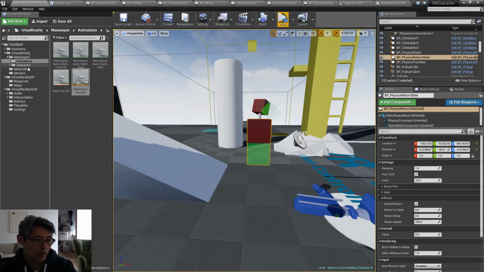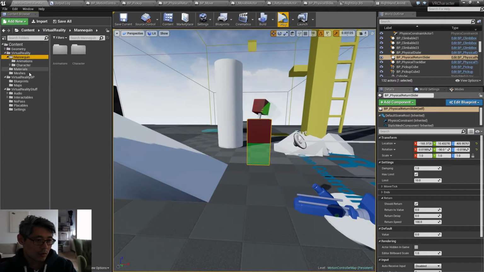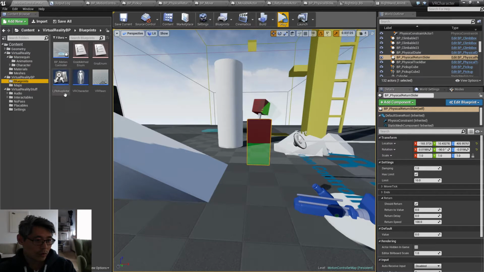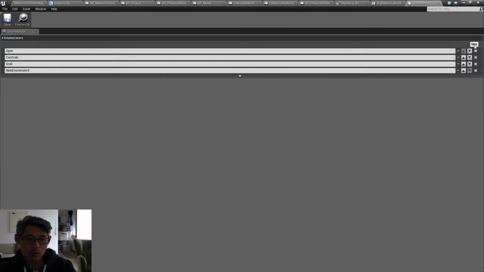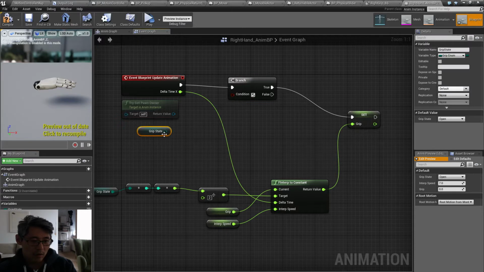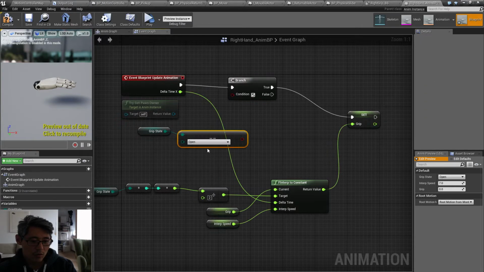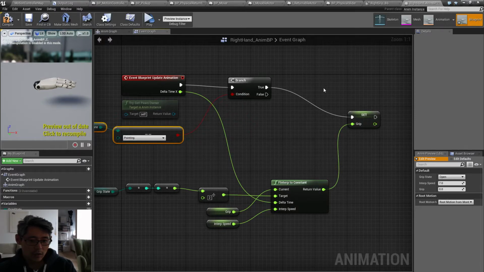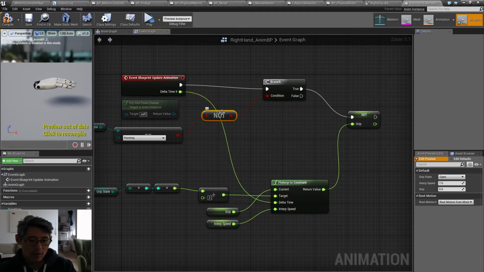So I'm gonna add in a pointy finger something. Where did it go? All these folders. Grip enum. So I'm just gonna add one called pointing to the grip enum. So this is the one that came with the template. So we're gonna say grip state, is this equal to pointing, and if it's not, then we will do the regular stuff.